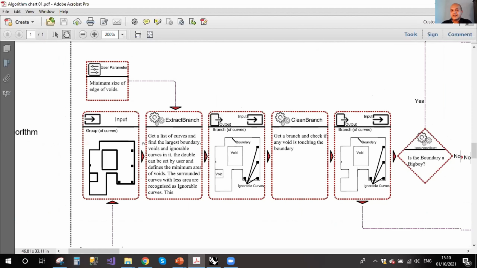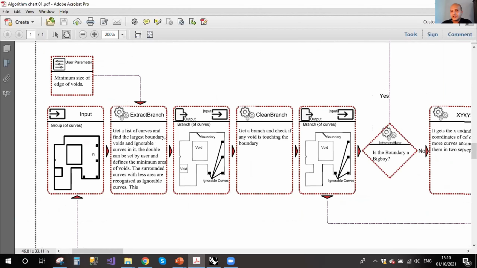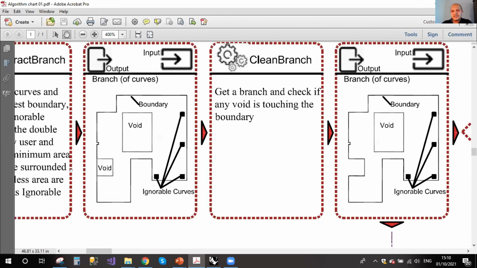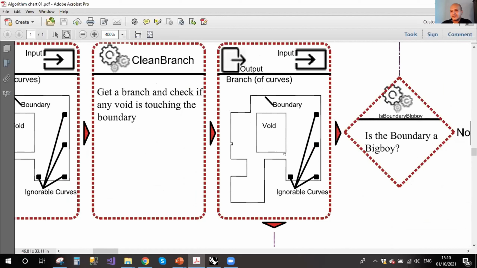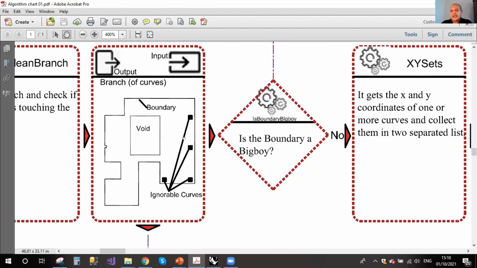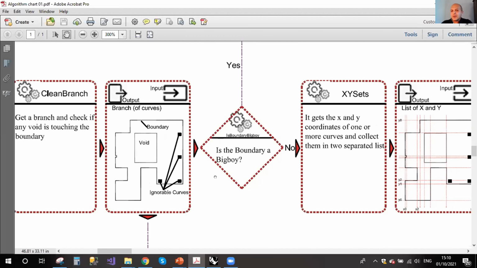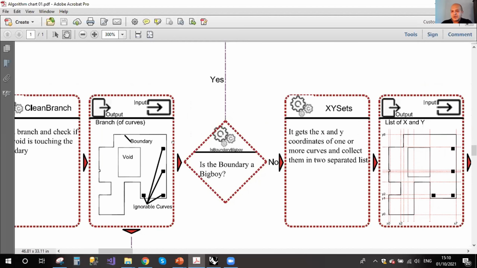After that, I clean the branch. It means that, for example, here a void is aligned with the boundary, and so the algorithm starts to clean it and extract this shape. After that, I start to find the biggest rectangle in this shape. There is a question: is the boundary a big boy? Big boy means the biggest rectangle that can possibly be found in here.